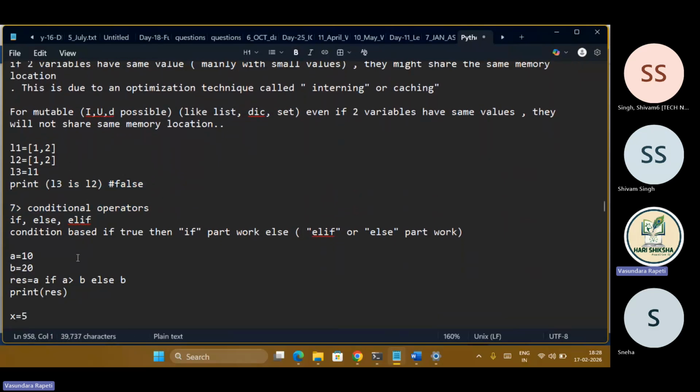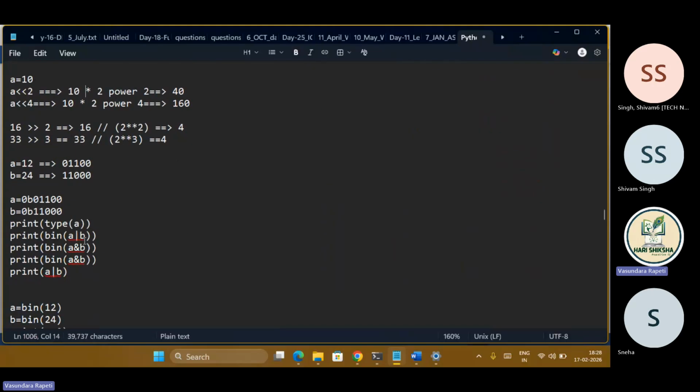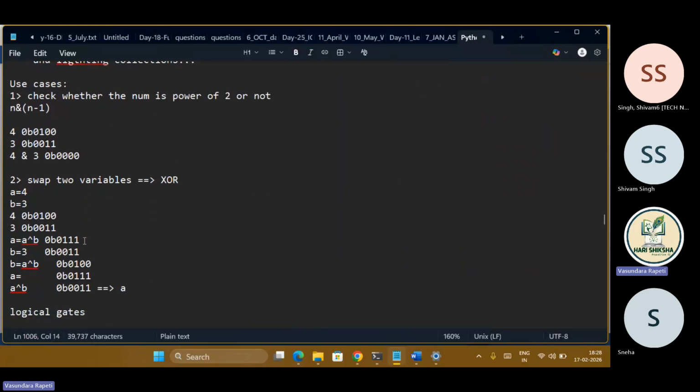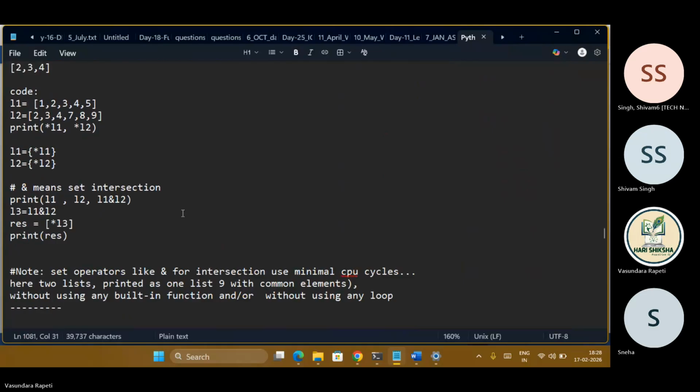Then conditional, if else elif, we will discuss this in detail. We'll do some use cases also. Then bitwise operator, these are playing some important role for shifting the thing, so they have different approach. We will reconsider all remaining operators tomorrow. Okay guys, so this much only for today.